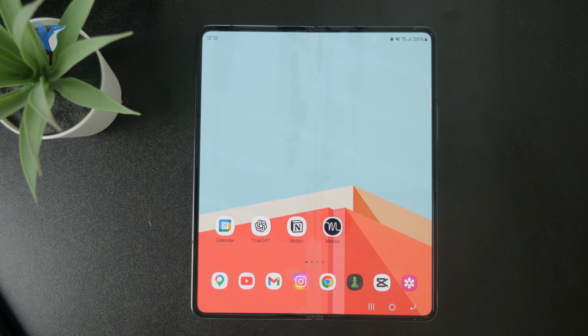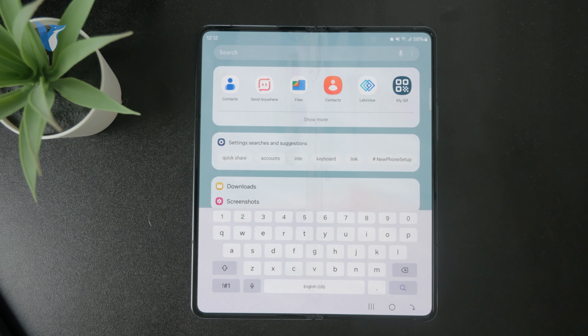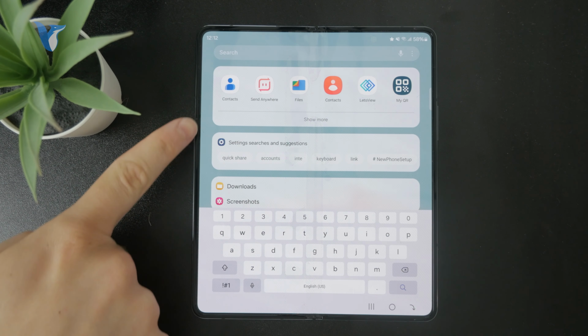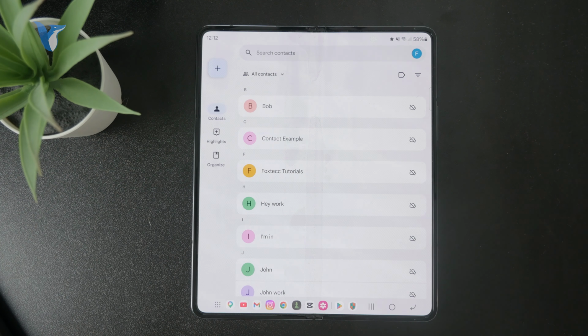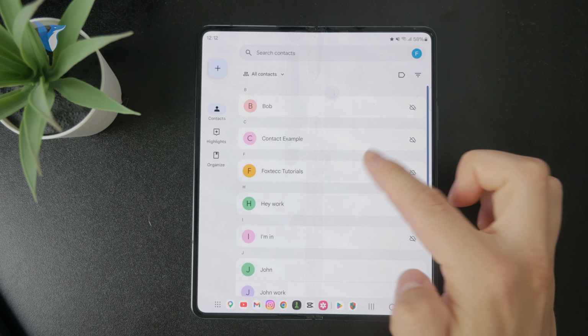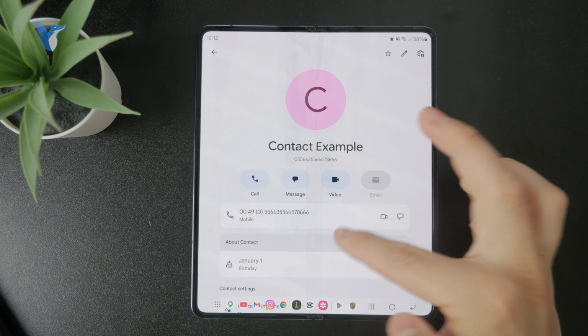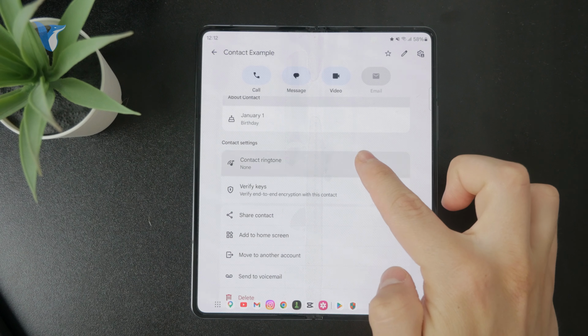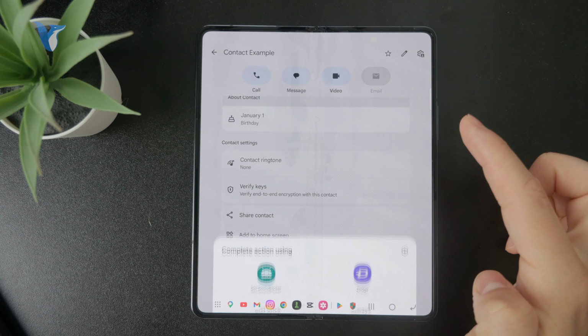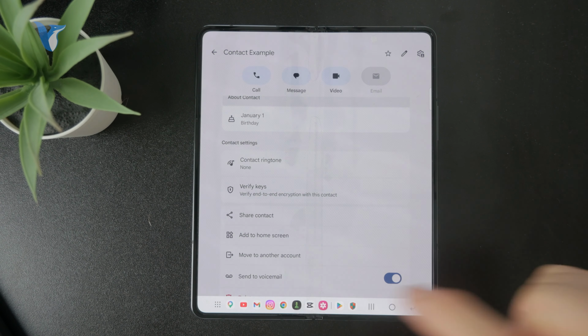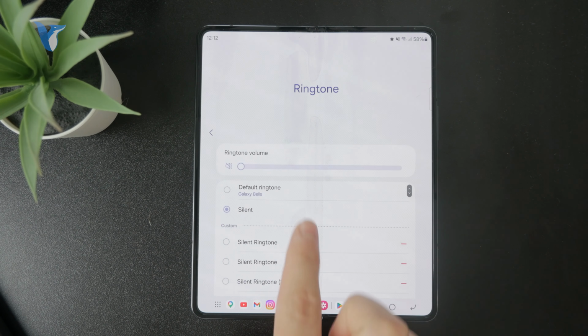So if you have a contact stored on your phone which you want to mute and make sure that they are always silent, then what you have to do is open up the Contacts application. I like to use Google Contacts because it gives me more options. So I get inside, open up the specific person I'm interested in, and under the contact settings, I have the contact ringtone, and I can tap on it and change the ringtone specifically for that person. And at the top, I also have the silent option.